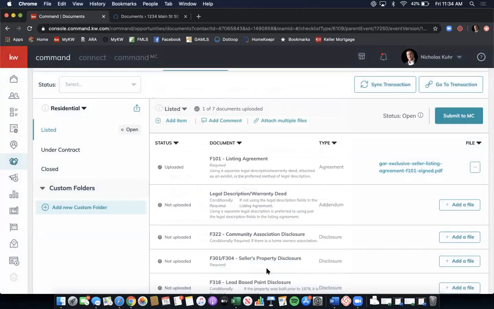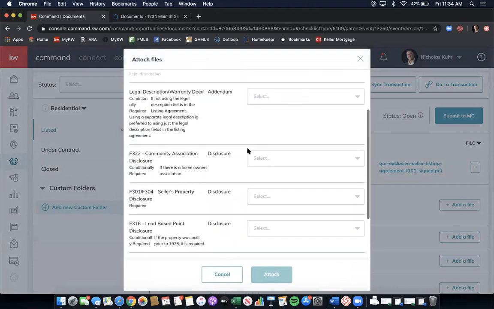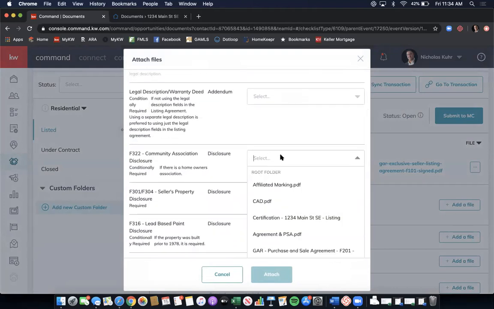So you can go through and add these documents one by one, but we know that we have multiple documents that we want to add, so we can select Attach multiple files at the top. Then we'll select DocuSign, and then you just scroll down. So we want to add our community association disclosure.